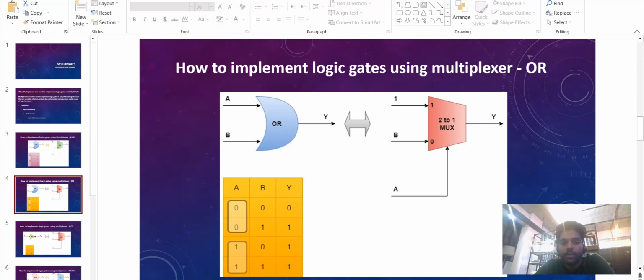Okay, this is a simple way of implementing it. Have one select input here, and just compare the select input. If the select input is 0, the output follows the input here. If the select input is 1, the output is always high here. So this is the simple way of implementing the OR gate.